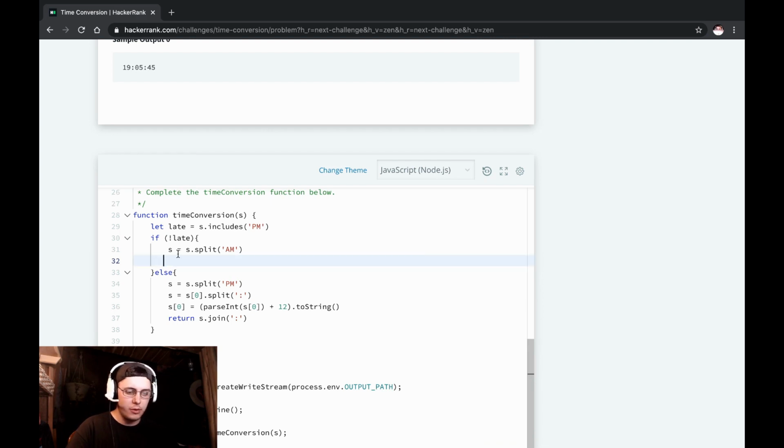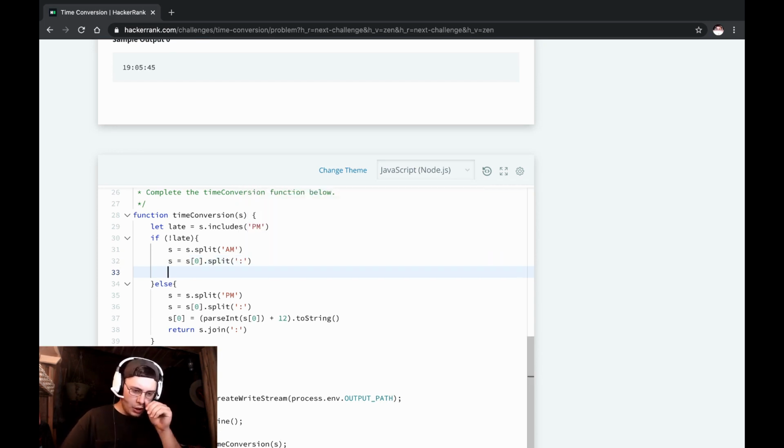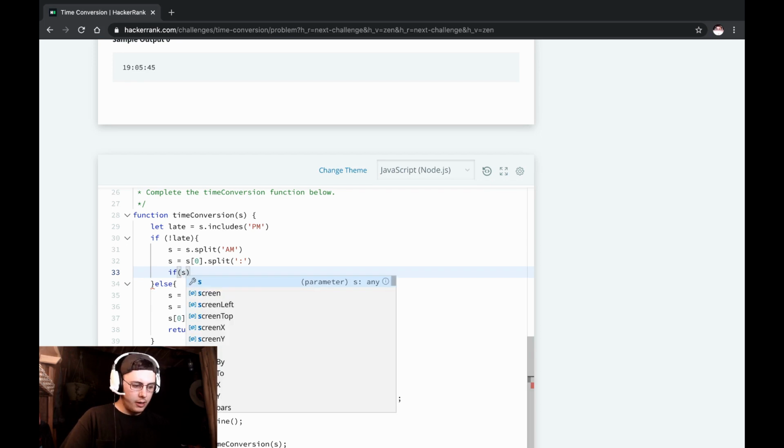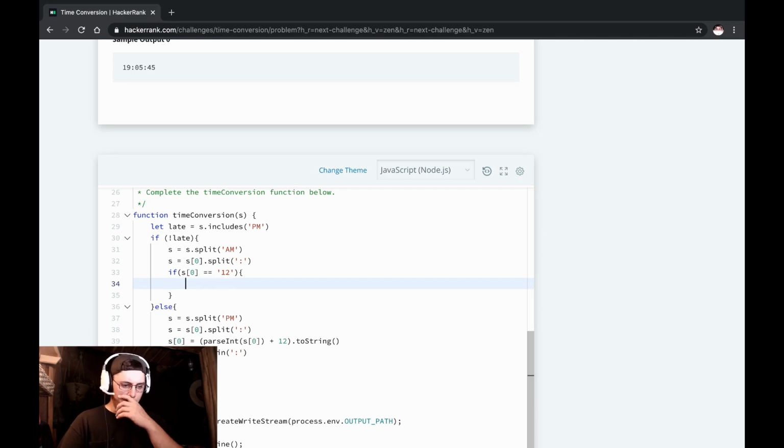Okay, so let's get rid of this return real quick and see. So we're splitting by am, so now we have the same thing. s equals s.split. Actually, I think I want to check first. No, we can do that. So s.split, we're going to split by the colon. We're going to check if s0 is equal to 12. It's got to be a string. If s0 is equal to 12, then what do?